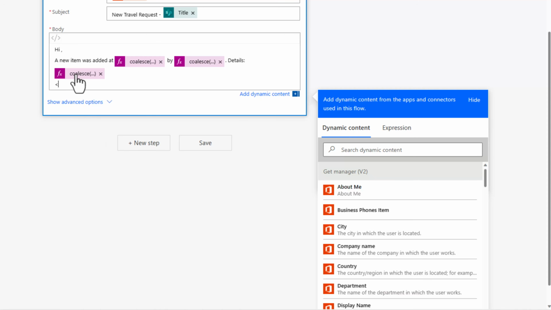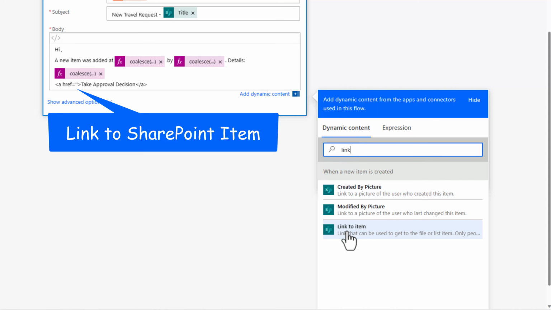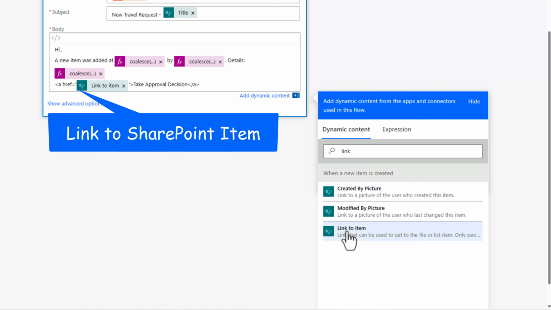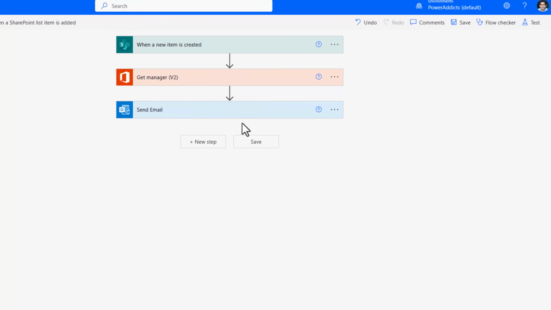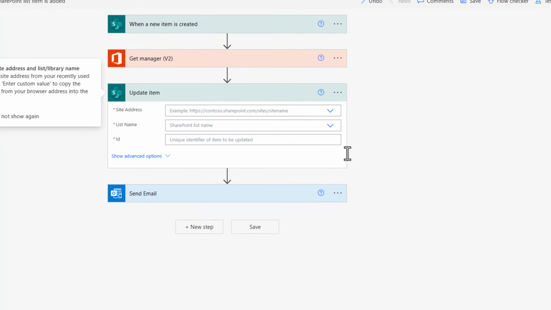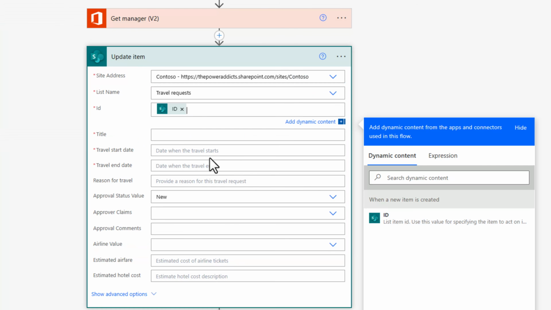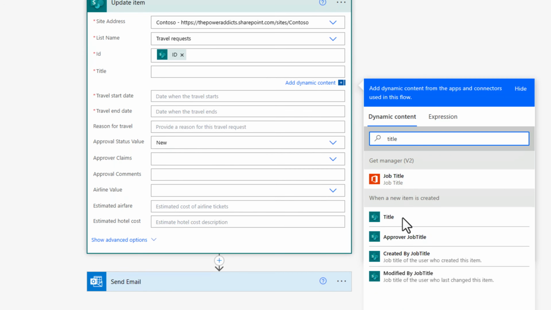This is HTML. I'll add an anchor tag, take approval decision. The href would straight be the link to the SharePoint item. One additional step before sending the email is I will update the SharePoint item. The ID will come from the trigger. Any mandatory fields I would have to fill in.